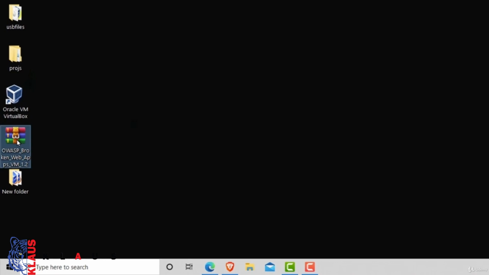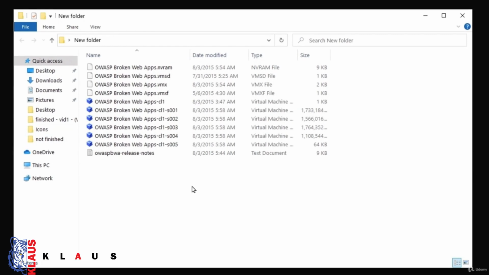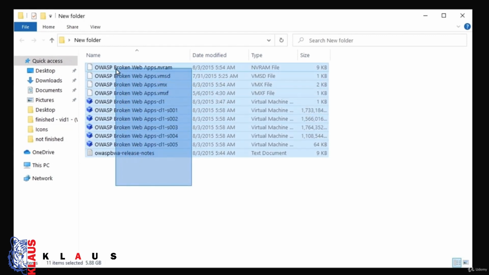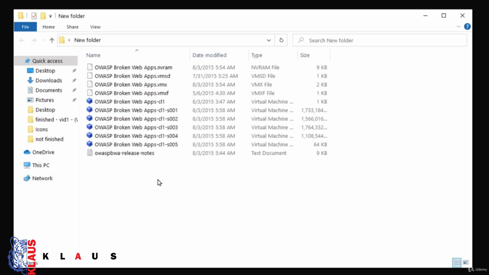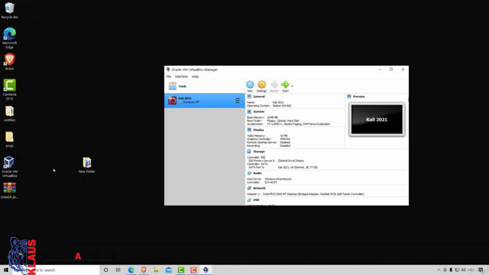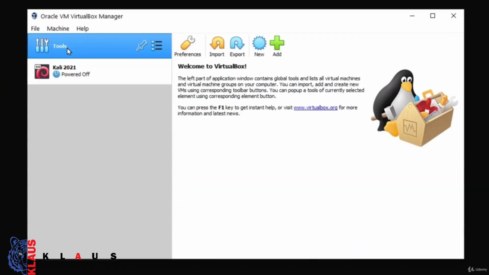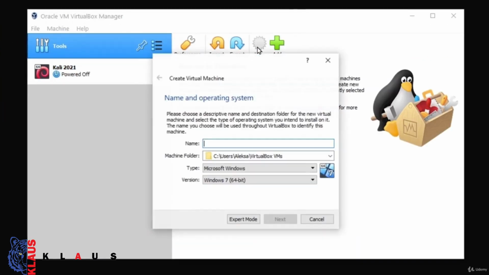So in order to get the files that we need, we must extract this zip file first. After you extract it, you will get a folder like this, and inside of that folder, you will have these files. Now, these are the files that we need in order to create a virtual machine. So let's get straight to creating it. Okay, open up your VirtualBox, and we're already familiar with how we can start the process of creating a virtual machine. Navigate to Tools and click on New.